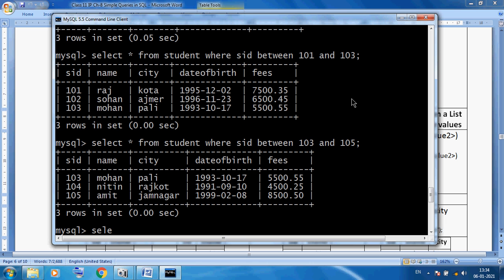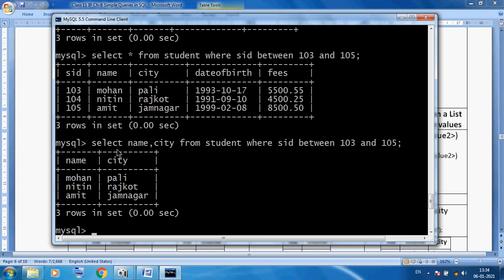So here I am using select. Here I am not using star because I want to see only selected columns. So here I am using name, then we can use city, then from student, we can use where SID between 103 and 105. So this time the new thing is that all columns will not show, only name and city. So you can see the name and city: Mohan, Pali; Nitin, Rajkot; Amit, Jamnagar, of student ID between 103 and 105. Okay, the same command you can write in multiple lines.